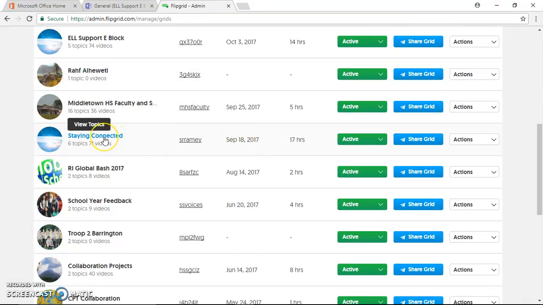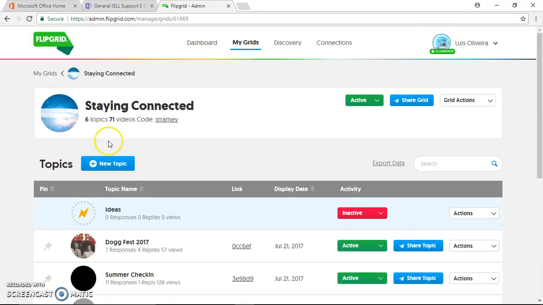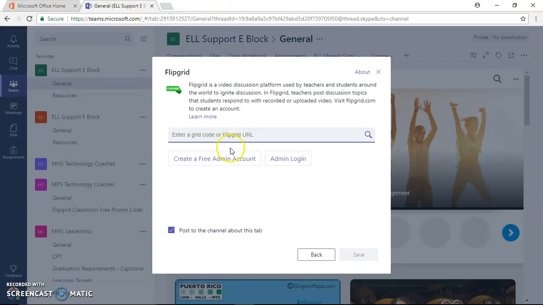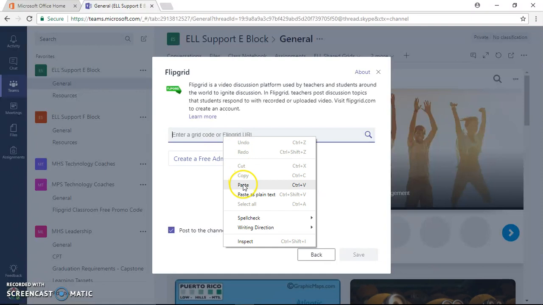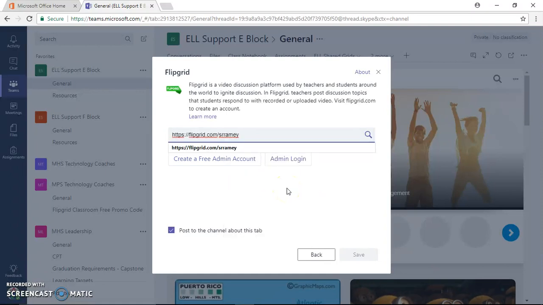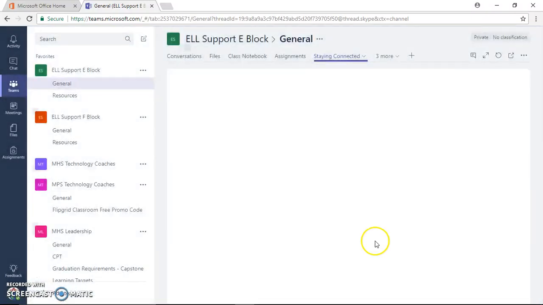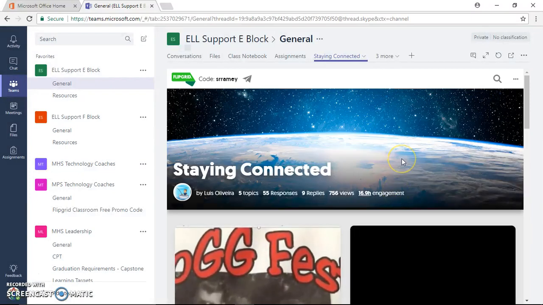In this case, the Staying Connected grid. I click on the grid, I go to Share Grid, and I copy the URL address. I go back to Microsoft Teams, and I simply right click and paste, or use Control V and hit enter. Once I do that, the grid appears right here. I click on the save button, and just like magic, it shows up. It is now part of Microsoft Teams.